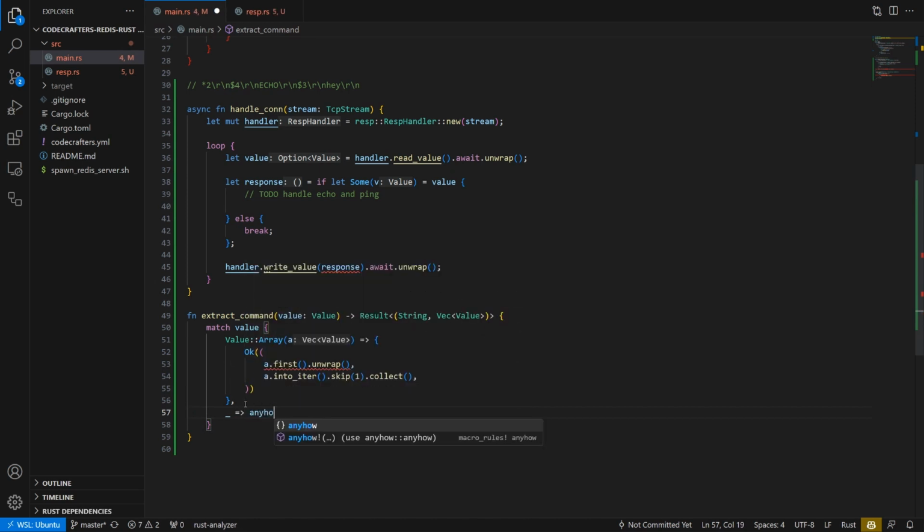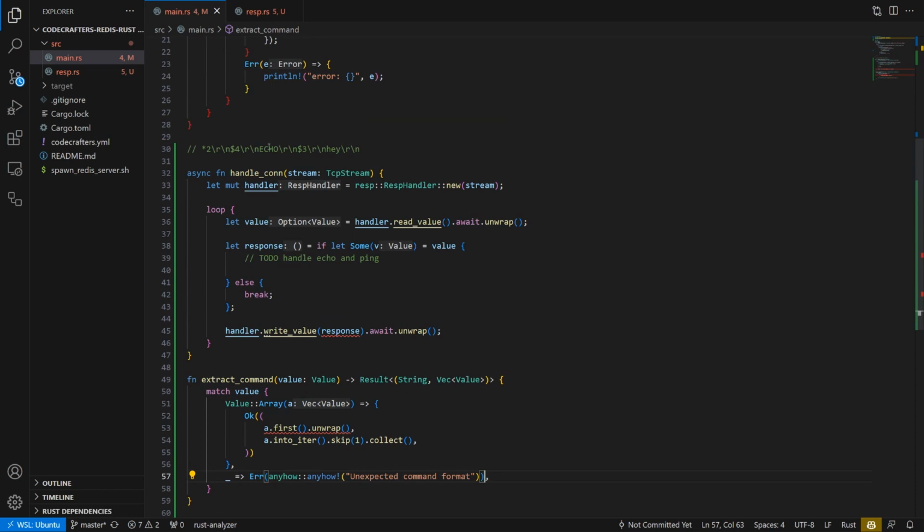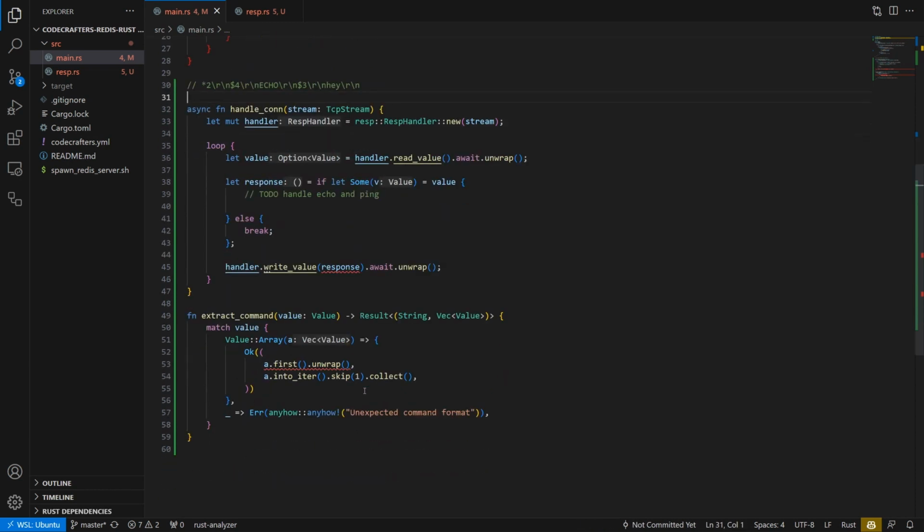So anyhow, unexpected command format. We don't yet know what format the pings are being sent in. Sorry, we do know the echo, we don't know what format the pings are being sent in, but I'm just going to assume it's this same format, and if it's not, we'll just deal with that.